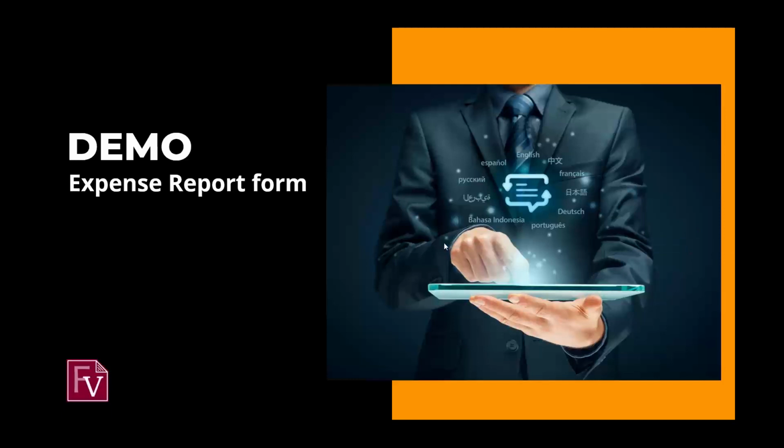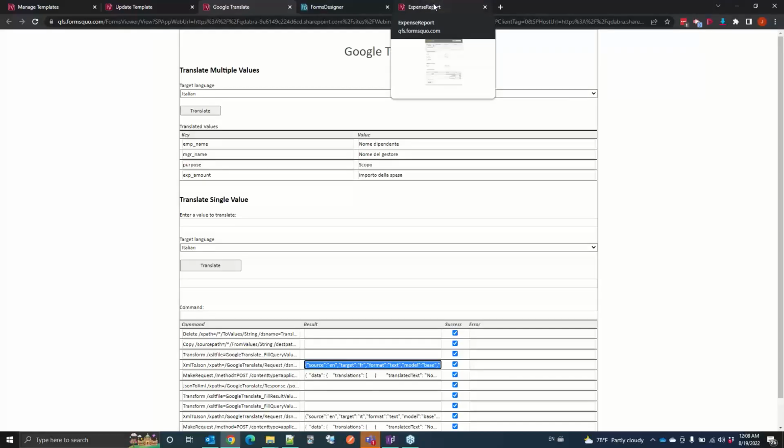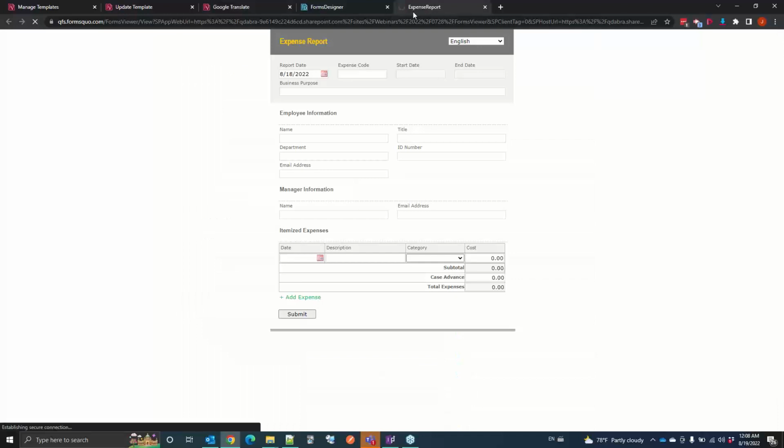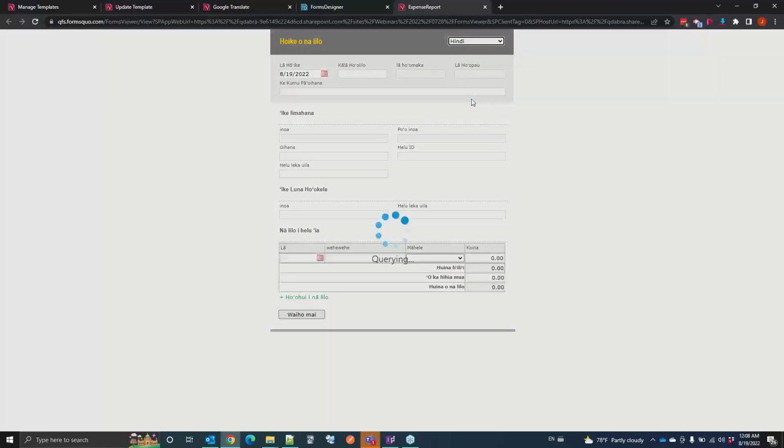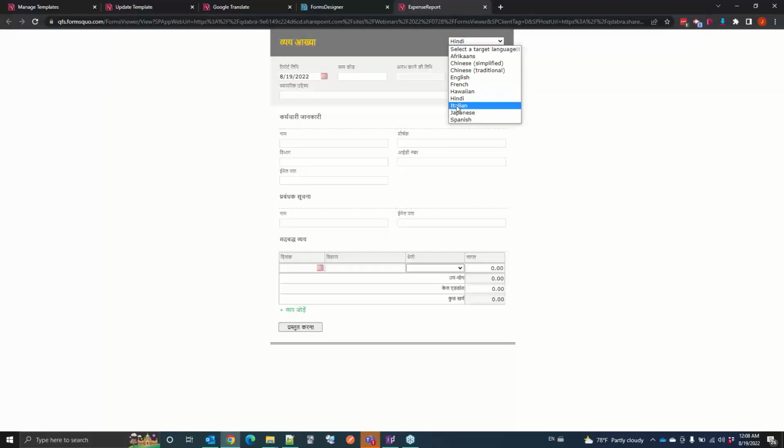Thank you very much for that introduction, Patrick. Okay, so just to sort of demo the form in action, we have our trusty expense report form here. And what we've got here is a drop down at the top. And when I pick a different language here, you'll see that all of the labels change to the language that I've selected. So I can go to Hindi or even Chinese.